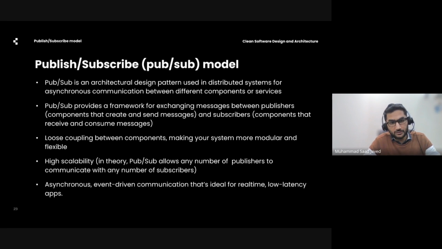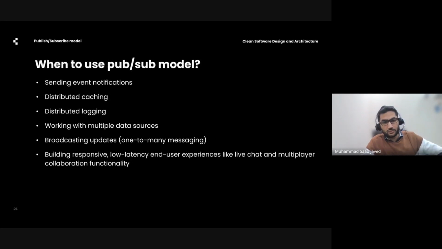It loosely couples the dependency between the components, like the systems which are interacting with the publisher subscriber model, and it has high scalability. It's an asynchronous and event-driven approach that's ideal for real-time and low latency apps. And we also have cases when we should use this PubSub model, like sending notifications, distributed caching, distributed logging, working with multiple data sources, broadcasting updates, one to many, one to one, something like this, and building responsive, low latency and highly available user experiences.